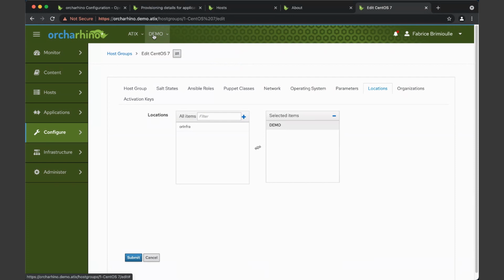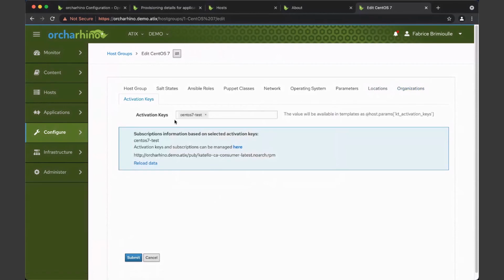The idea behind that would be, for example, if you have different data centers, you can assign servers from data center 1 to location 1 and from data center 2 to location 2. But these are just examples. You can assign servers to different locations and organizations as you like. So here we have our organization. And the last point in our host group is the activation key.